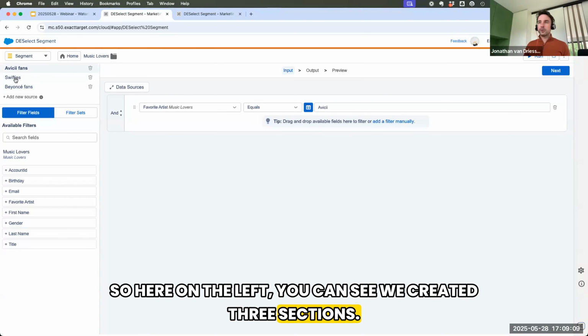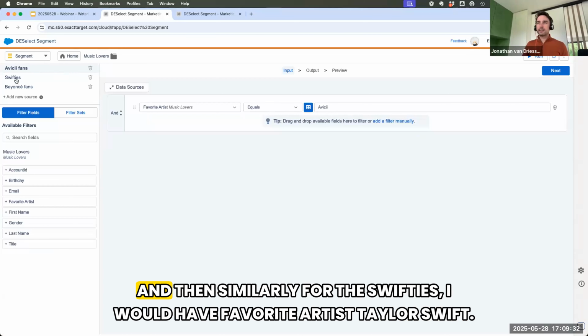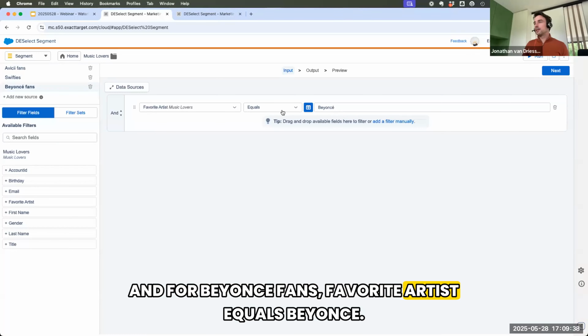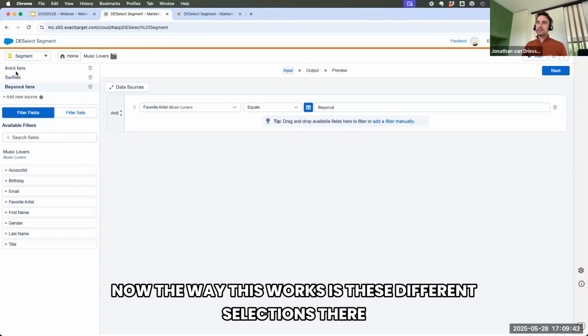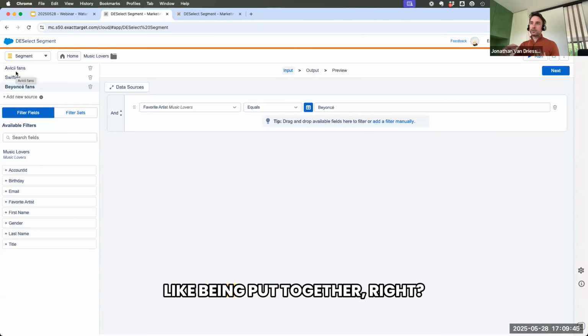So I have the Avicii fans, the data source here. Now, in this case, it's all coming from the same music lovers database, but it doesn't have to. It could be from different sources. For the Avicii fans, I'm filtering on where the favorite artist equals Avicii. And then similarly for the Swifties, I would have favorite artist Taylor Swift, and for the Beyonce fans, favorite artist equals Beyonce. Now, the way this works is these different selections are being put together, right?